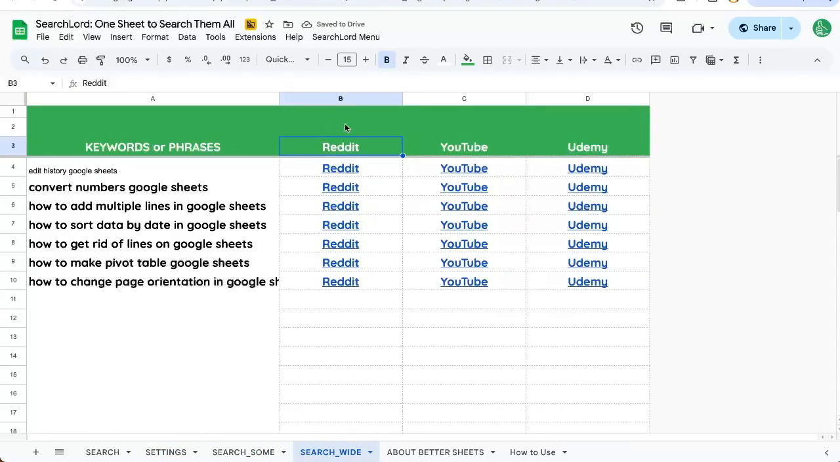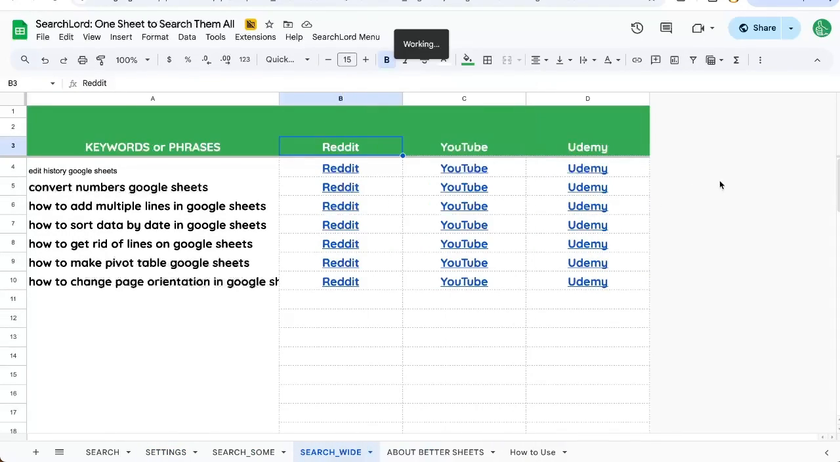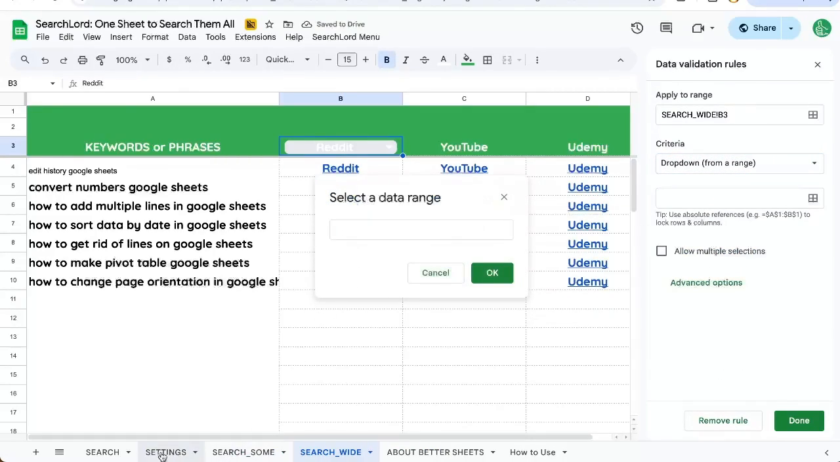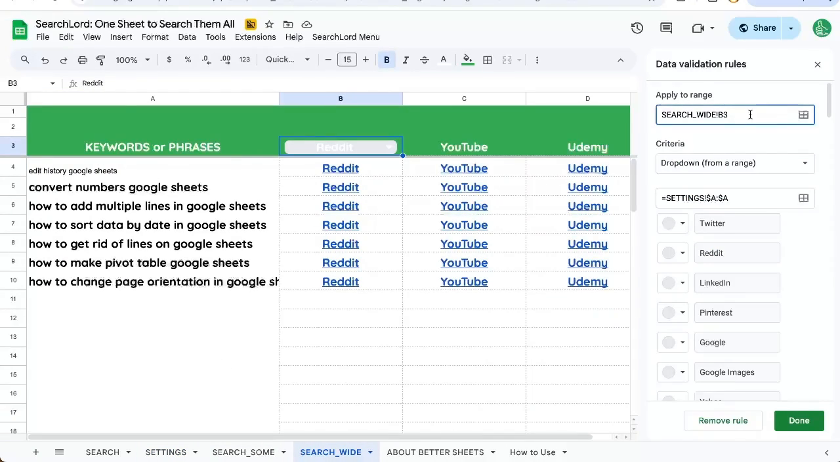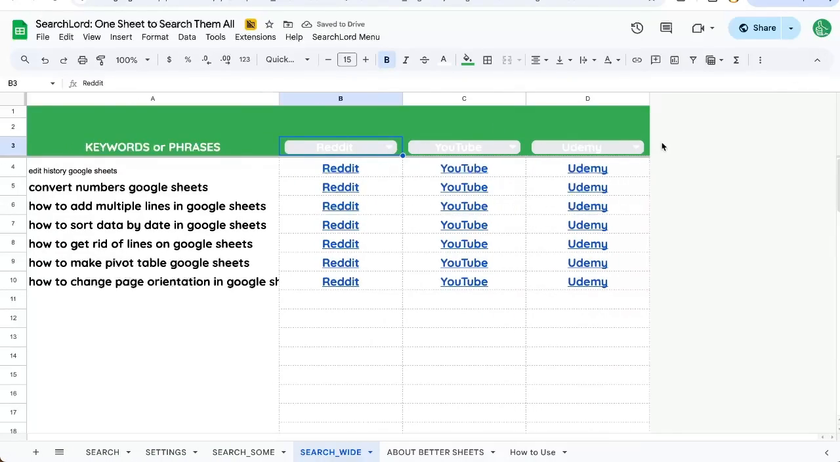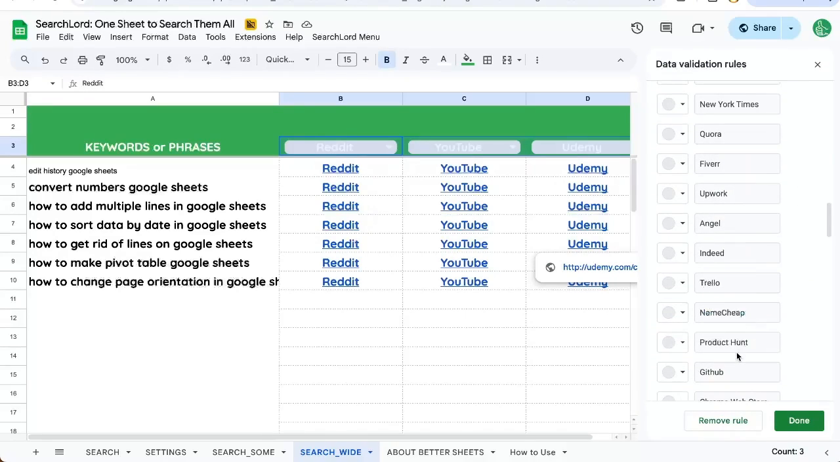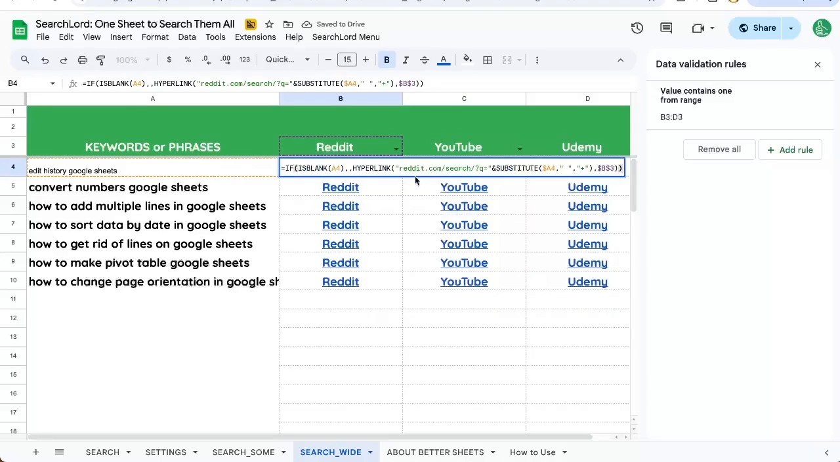So let's go to search wide, and instead of the actual name, we're going to put in a drop-down menu from a range. We'll select that range to be the settings and the A column. That's all of our options. We'll set this to B3:3, that's everything across. We have white text, so let's edit this drop-down to be not this pill form, but an arrow. Perfect.